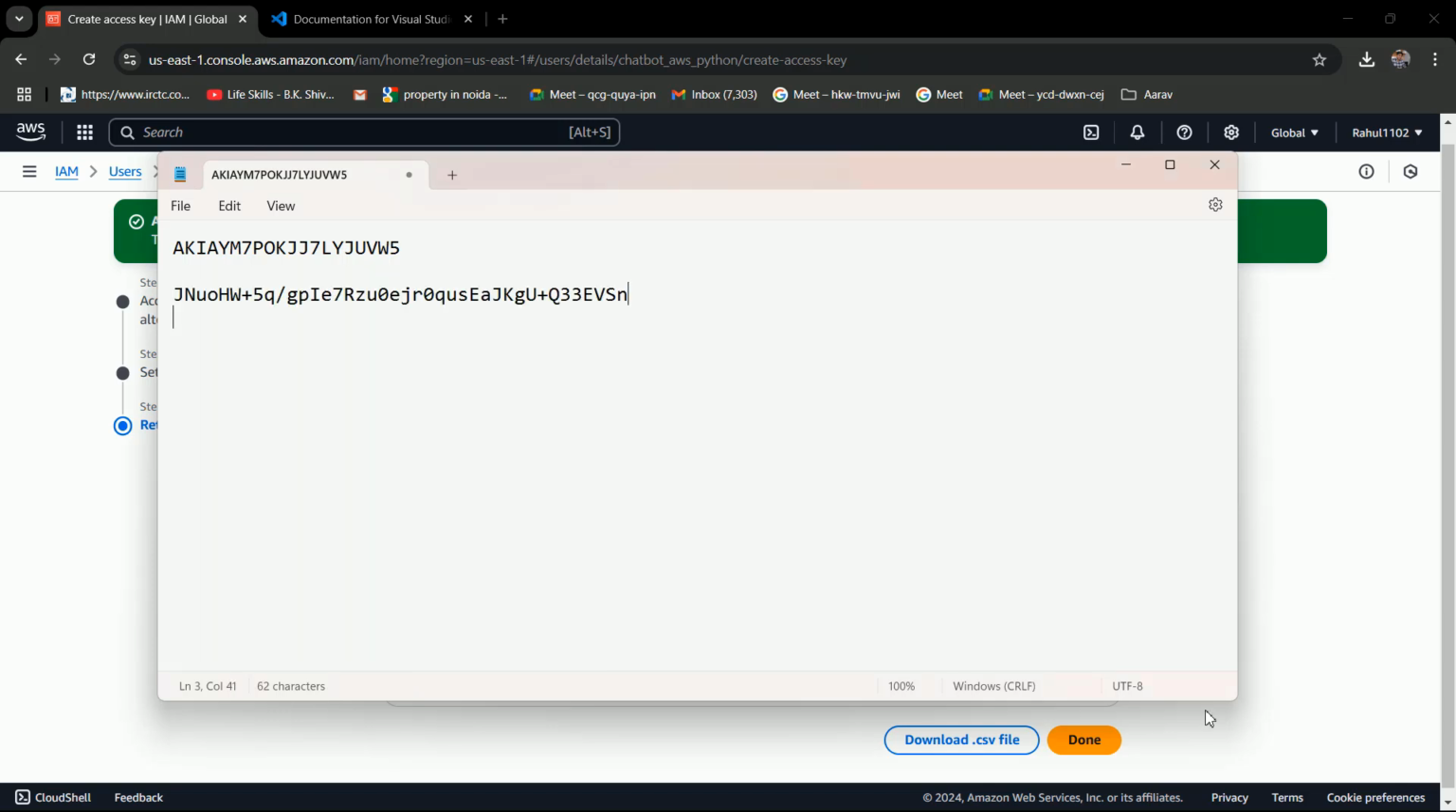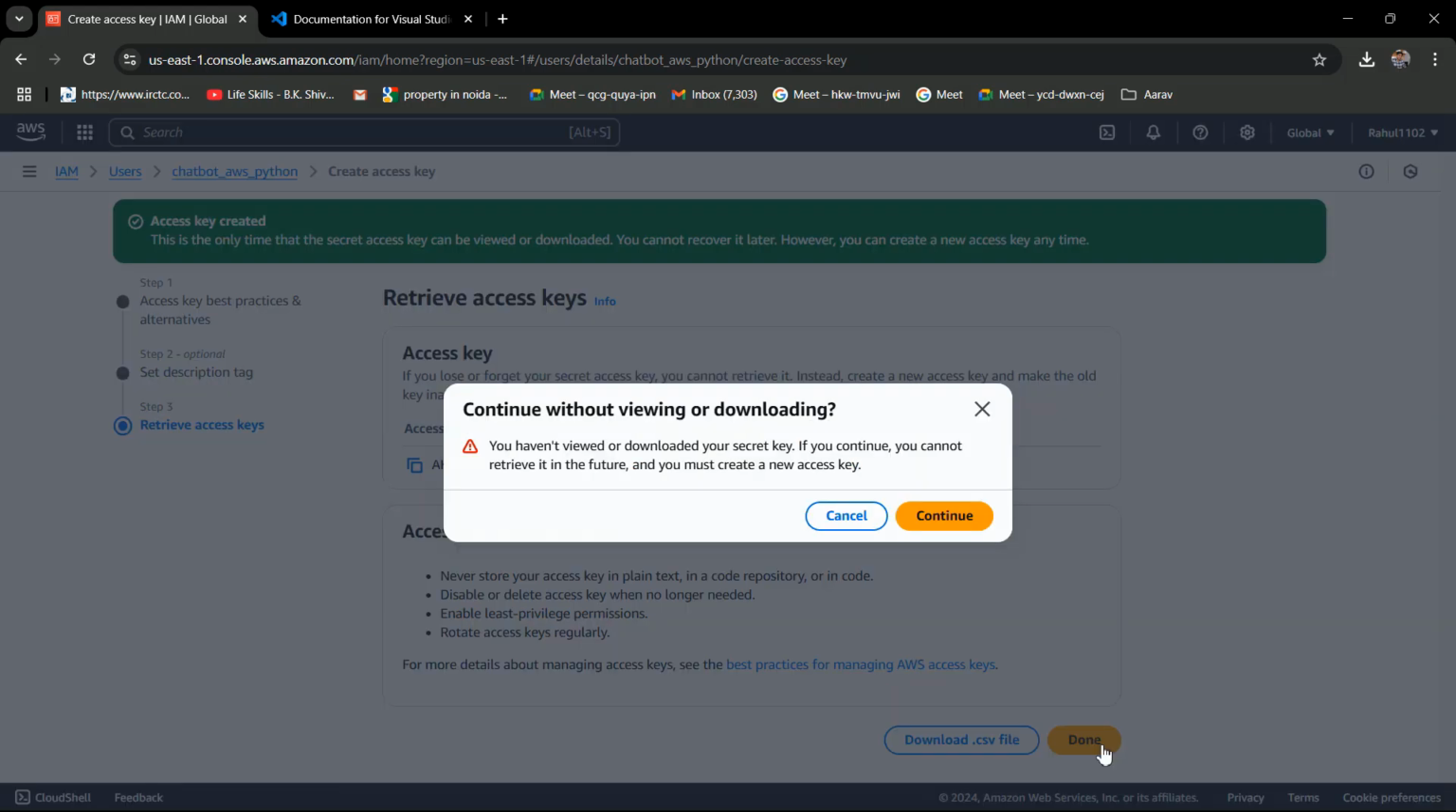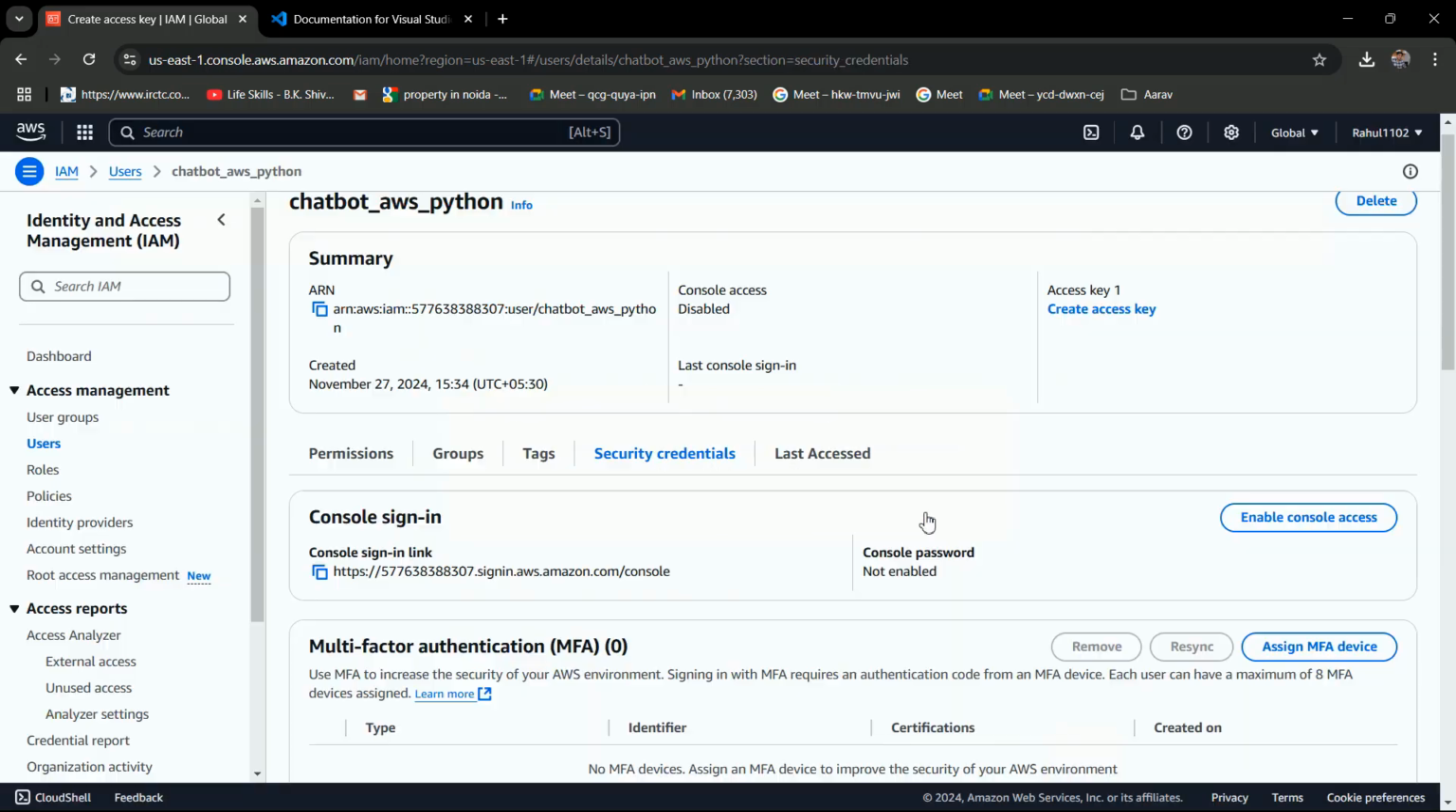Perfect, and click on done. It is saying to continue without reviewing or downloading. If you have not viewed or downloaded your secret key and you continue, you cannot retrieve it in the future, and you must create a new access key. So we have already downloaded it, so we are good to continue.